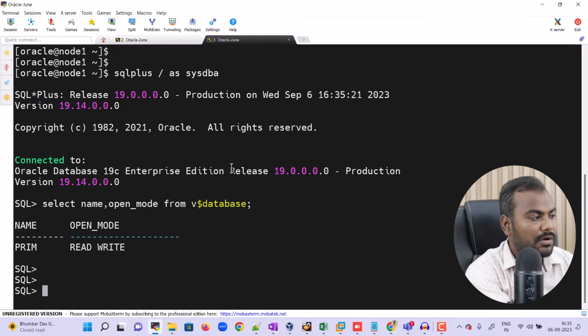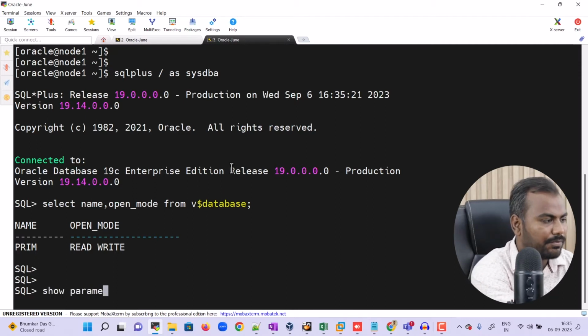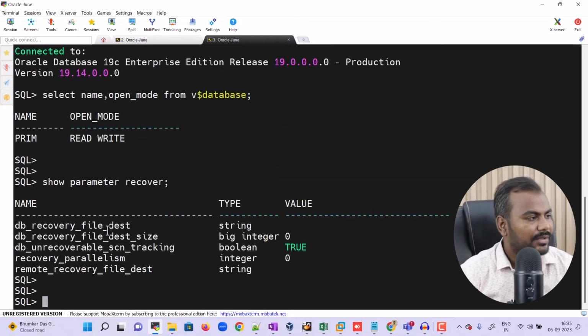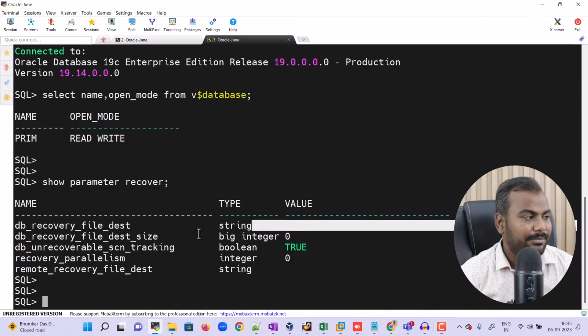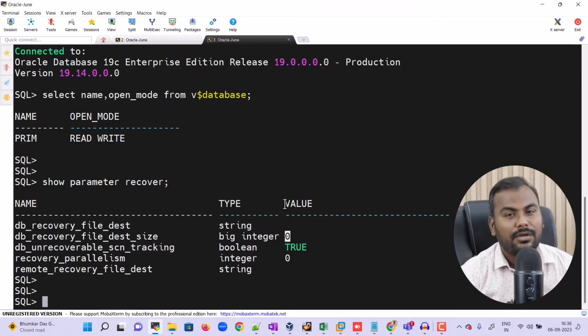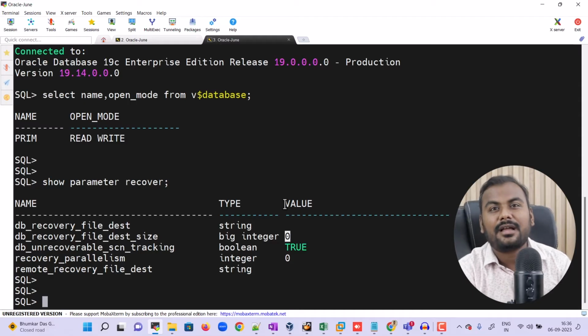Now I'm going to show you whether the FRA is enabled on this server or not. For that, you just need to fire a command like show parameter recover, and this will give you information like db_recovery_file_dest. Here it is blank, which means the destination has not been set. Even the db_recovery_file_dest_size is showing 0. When these two parameters show 0 or blank, it means the FRA location has not been enabled.